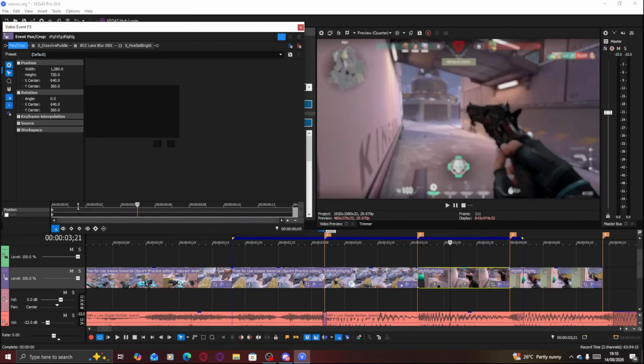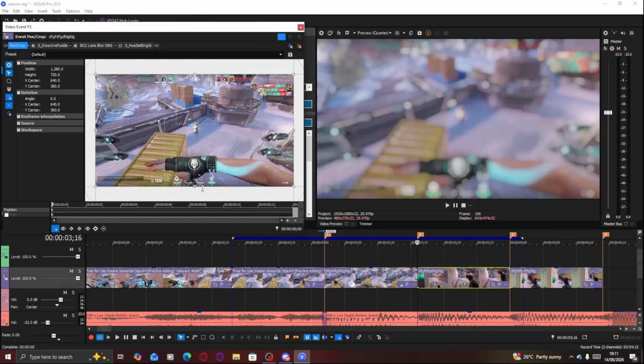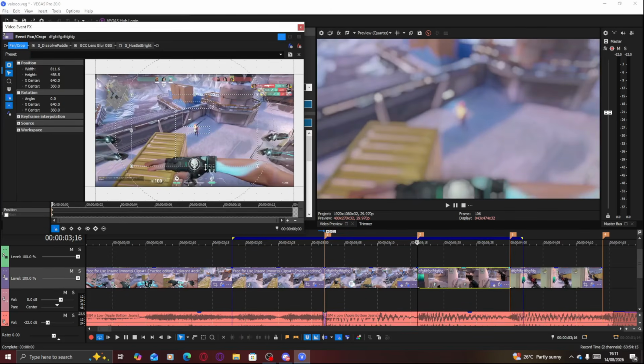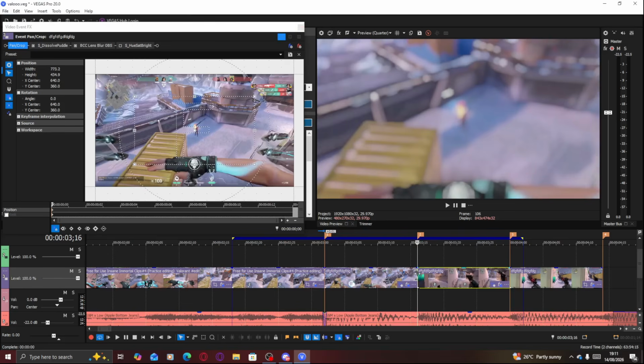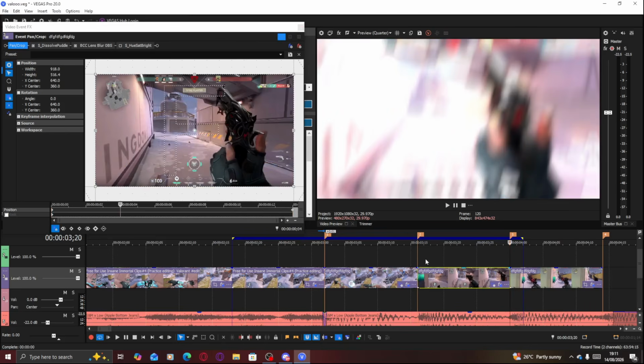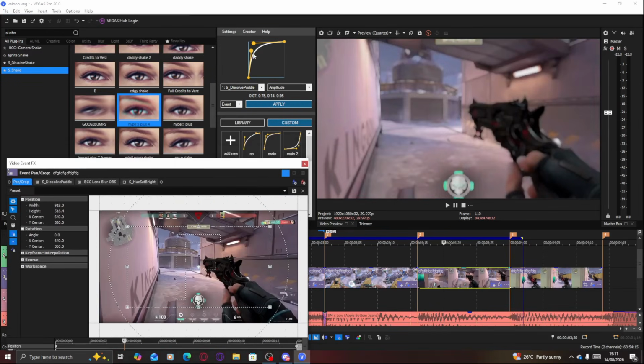Then pan and crop, I'm gonna do a zoom out transition. So I'm gonna zoom out here. Zoom out. Add the graph.